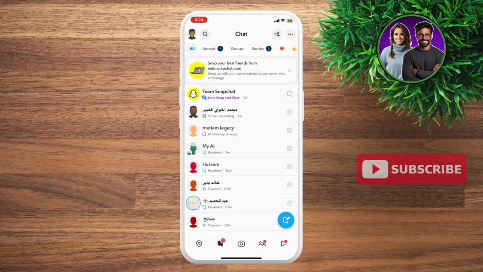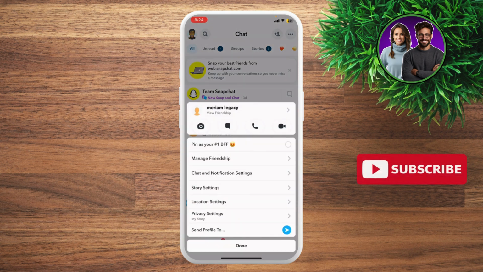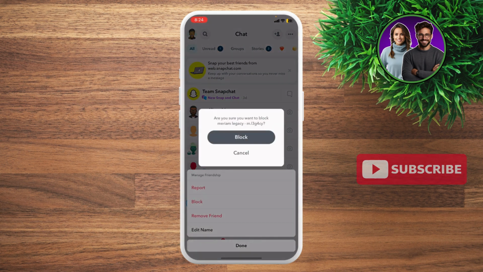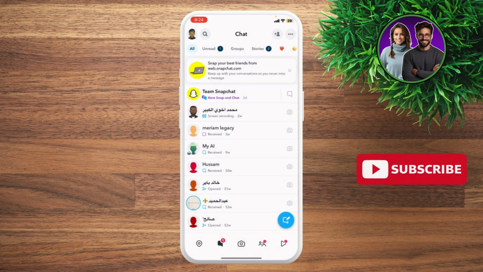And if we want to unblock someone on Snapchat, first of all, you need to know how to block them by holding right here on their name, and then you get to see a pop-up window. Click manage friendship, and then click the block button, and basically you get to double click the block so you can confirm that you want to block that person.